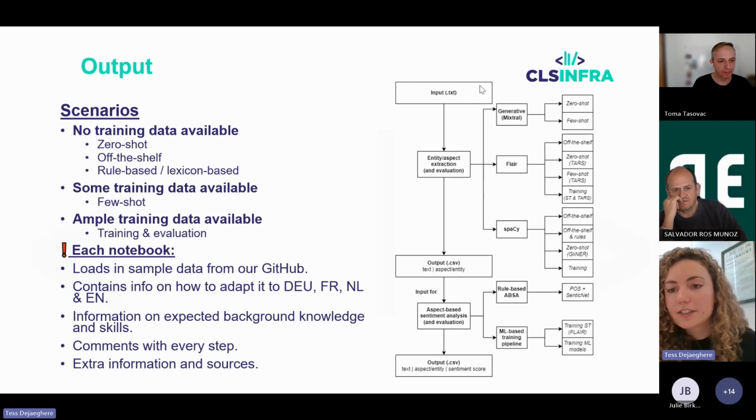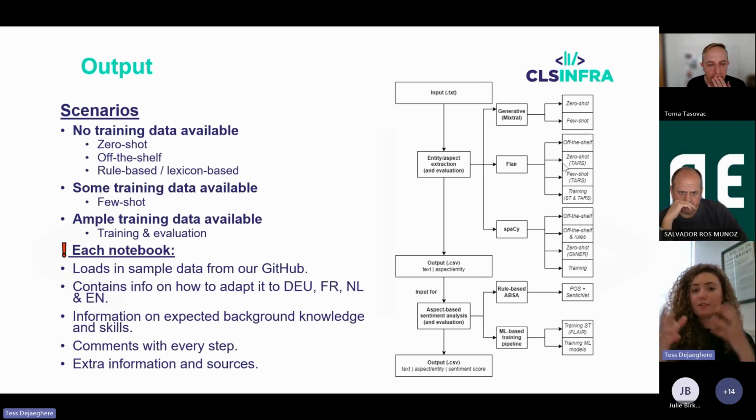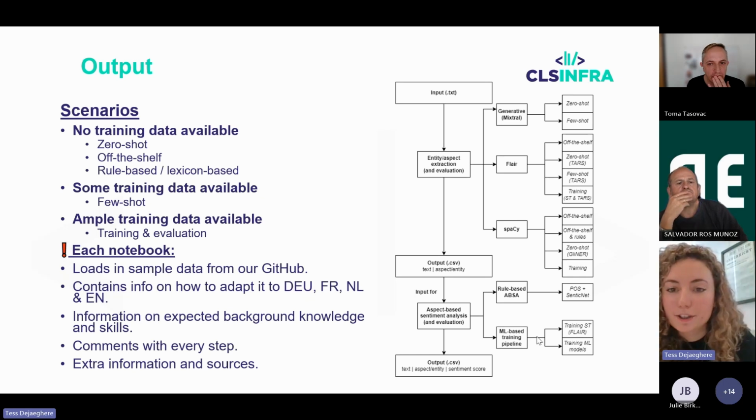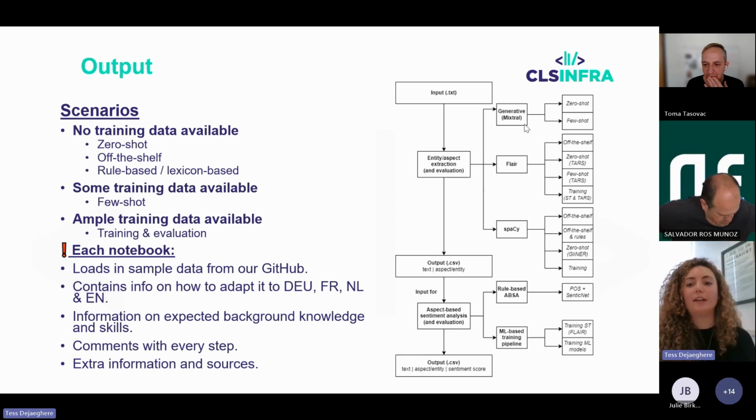On the right-hand side, you see the schema. Every notebook takes text as input, just text files, and transforms them into a pandas data frame. Then for the entity and aspect extraction and evaluation, we have three big notebooks. We have one that uses a generative approach. We use LangChain, which is also an NLP framework used to make applications with large language models, and we use the large language model Mixtral to show you how to do zero-shot and few-shot information extraction.